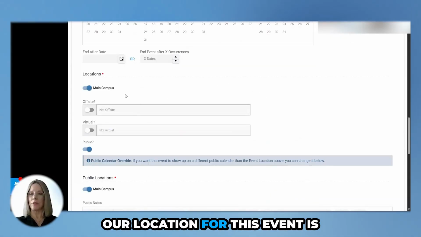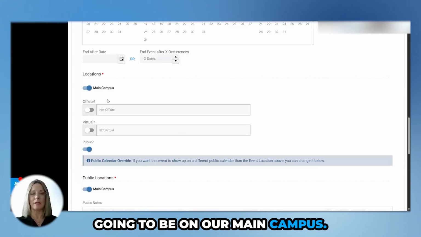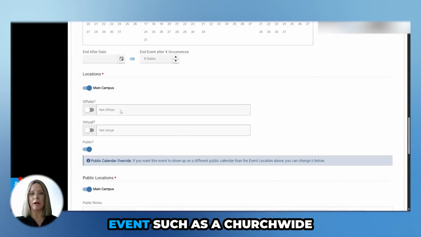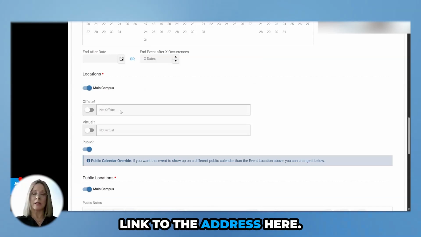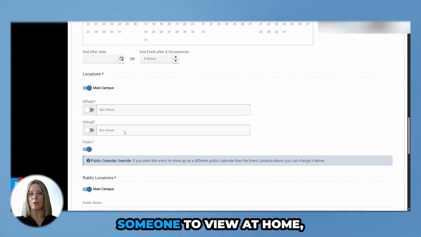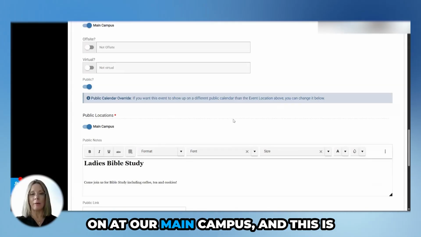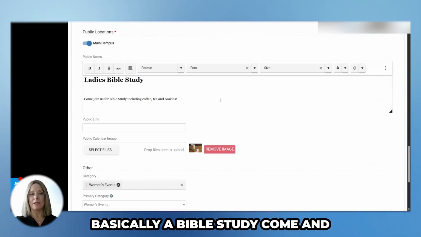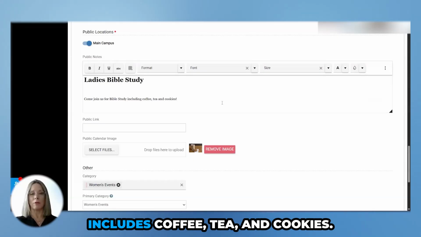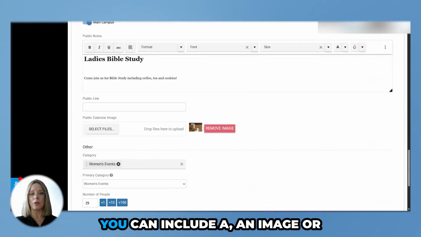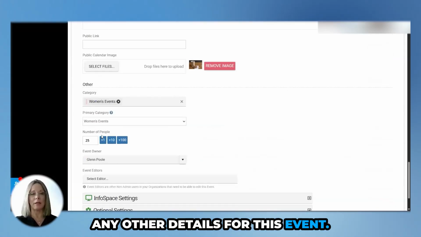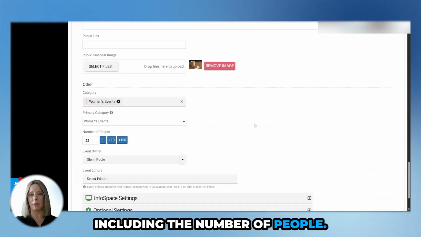Our location for this event is going to be on our main campus. If we were having an off-site event, such as a church-wide picnic, we could put that link to the address here. If we had a virtual link for someone to view at home, that link could go here. This has been marked as public, so we've got the public toggled on at our main campus. And this is basically a Bible study. Come and join us; it includes coffee, tea, and cookies. You can include an image or any other details for this event, always including the number of people.